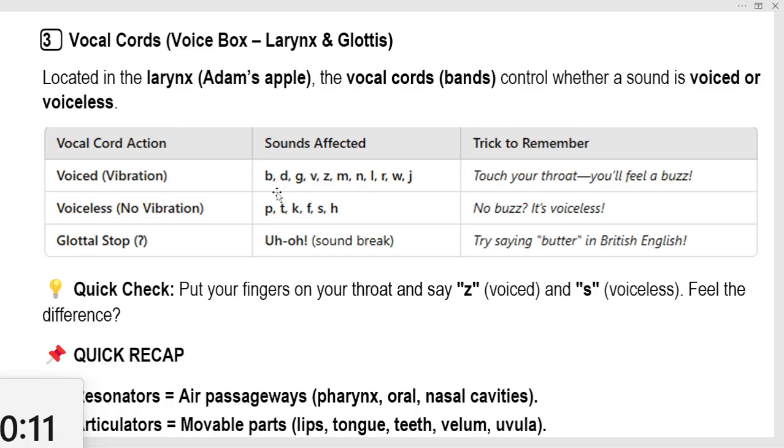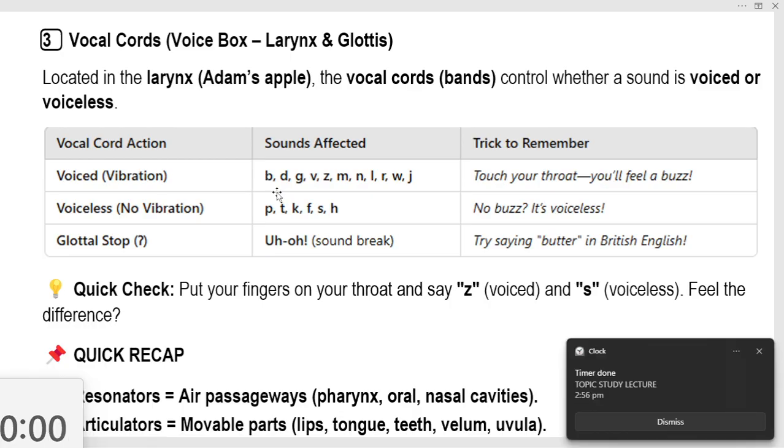Now, let's try the voiceless letters. P, P, P. Merong konting bus eh. P, T, K, F, S, H, sh, sh, s.